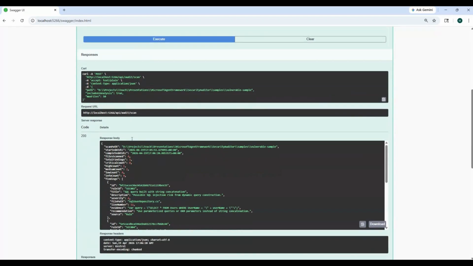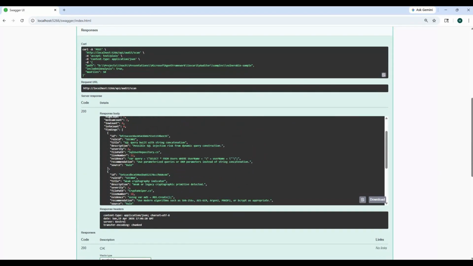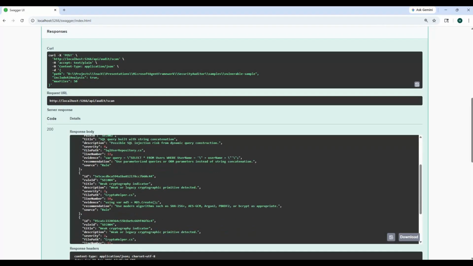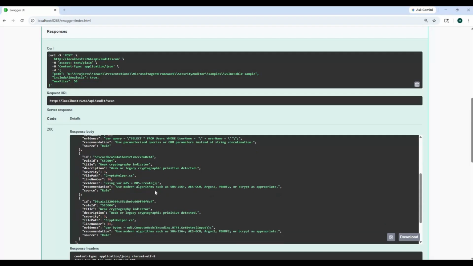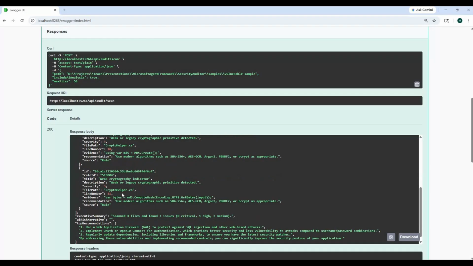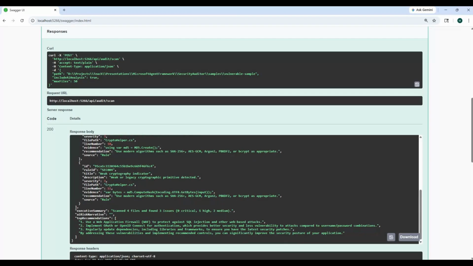As you see, it has come back with the result, and it has given us the response as findings, and the specific rule IDs that have been hit. The first one is a SQL query built with string concatenation, as I was showing you, a possible SQL injection risk. And then we have the weak cryptographic indicator in MD5.Create, and then the weak cryptographic indicator in the CryptoHelper.cs, and then there are certain recommendations coming through. So this is what the security auditor is doing based on the Microsoft agentic framework implementation using a locally hosted model on Ollama, which returns a certain set of results.